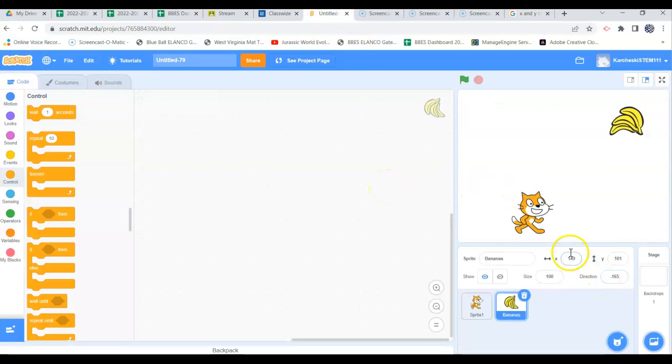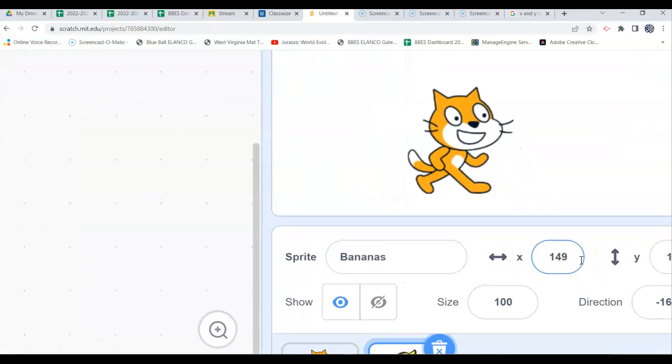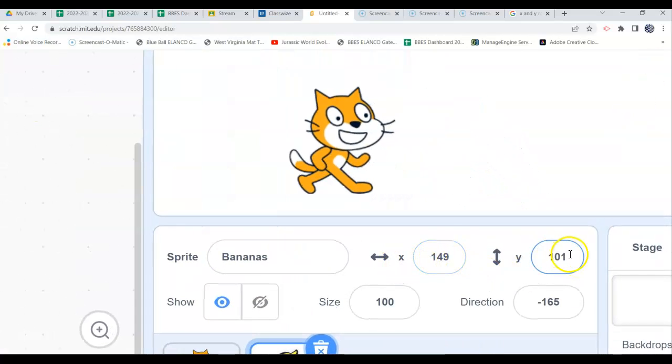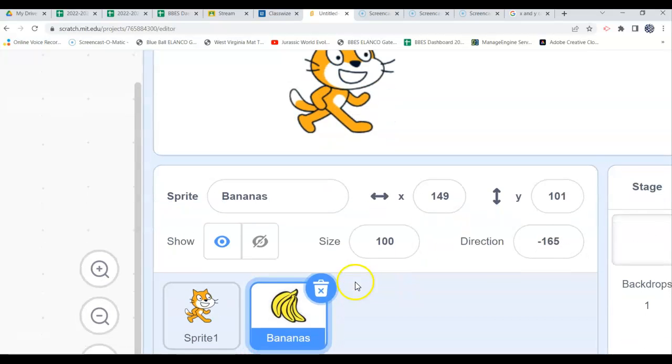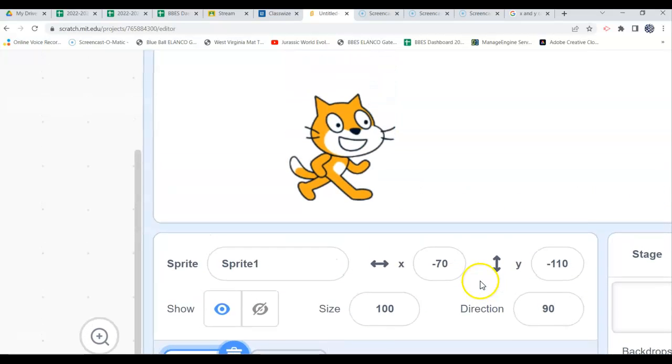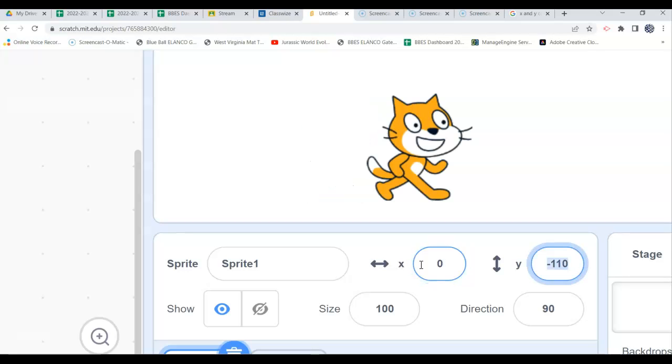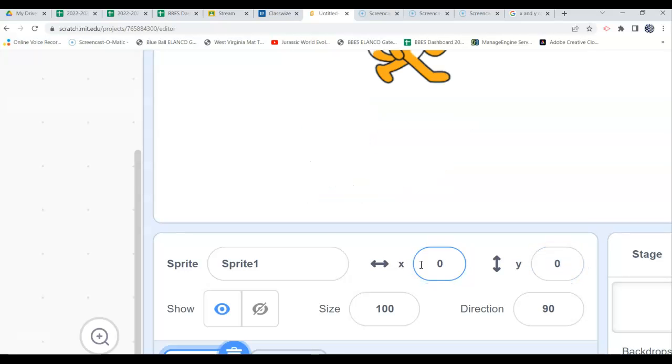So here on the sprite panel, you'll see that they have an x and a y. So my cat right now is at, well, wait, I'm on the bananas. Let me switch to the cat. The cat is at -70 and -110. So the cat is backwards and down from the origin. If I wanted to move the cat right to the middle, I'll put a 0 here. I'll tab over. I'll put a 0 there and enter that.